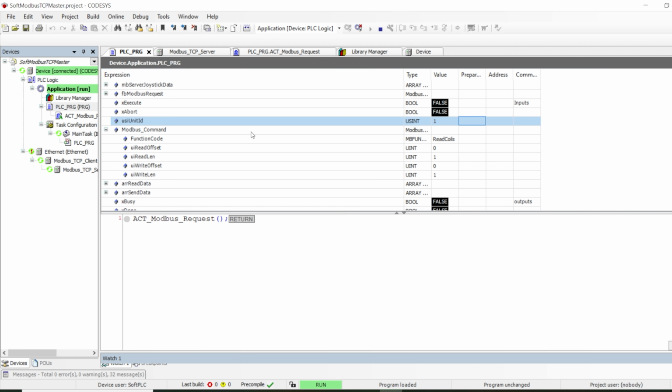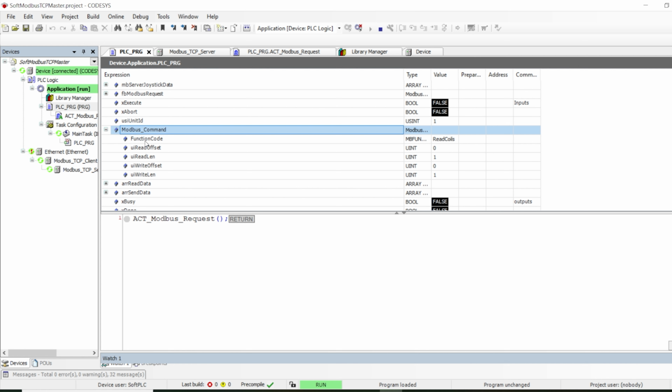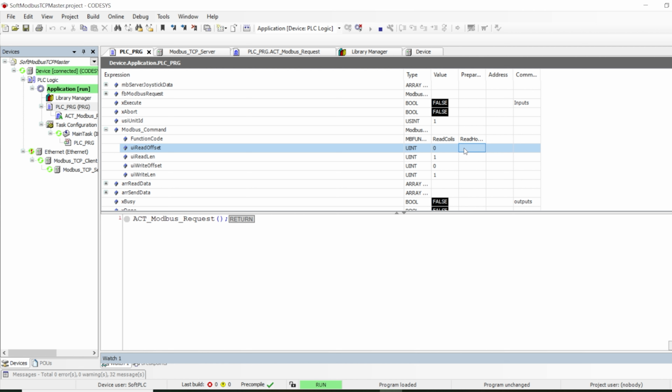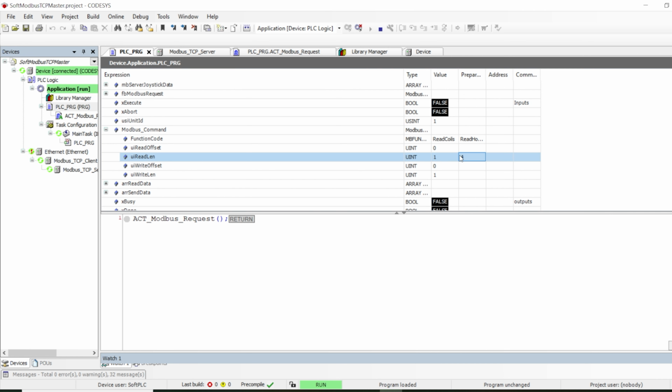Then I'll go ahead and set the command here. The function code, I want to read holding registers. So I'll change this to read holding registers. I want to set the offset here to 0. Offset is kind of the starting register or starting address. And then the length is 4 because I have 4 registers that I want to read there, which contain our data. And that is it for the read part.